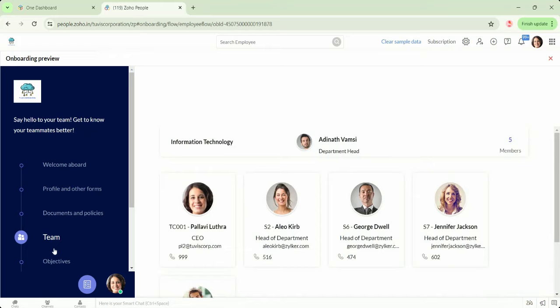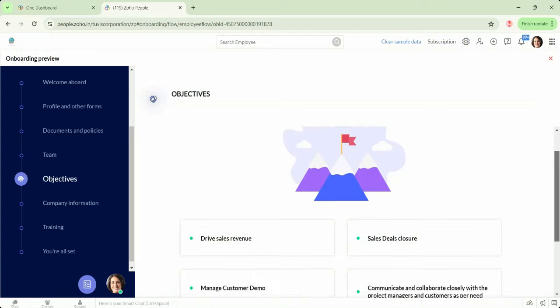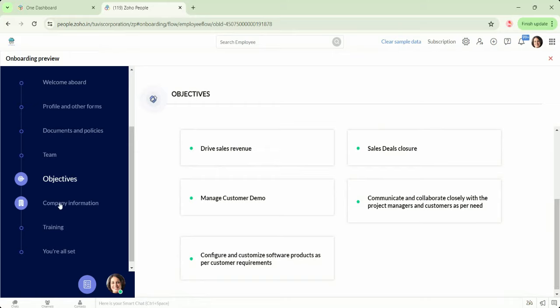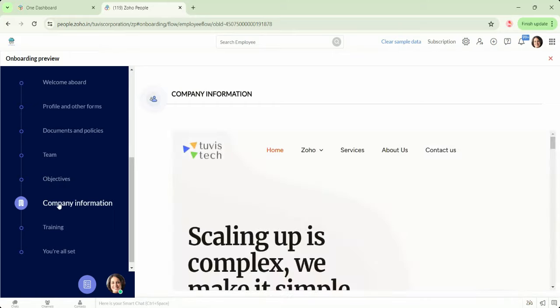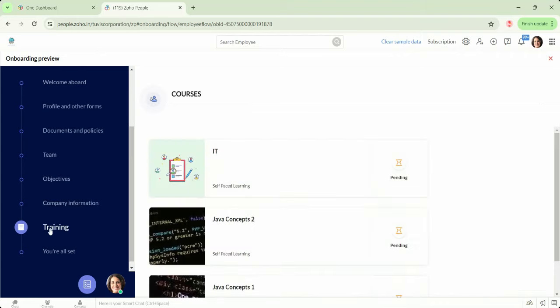Under the team tab, they can see the team members and their contact numbers here. Next, we have the objectives. The employee who joins the organization can see the KRAs and goals at the initial stage when they join the organization. Next is the company information. Under company information, they can see the company details here. And next, the trainings, if they have to complete any, can be seen here. Once the onboarding process is done, then the employees can access the Zoho People application.